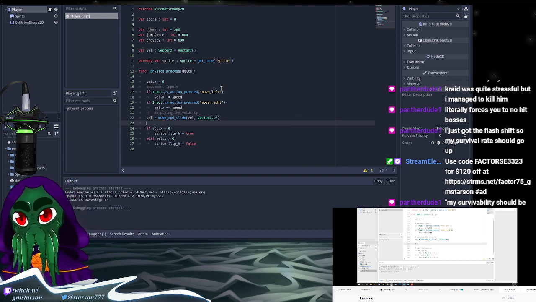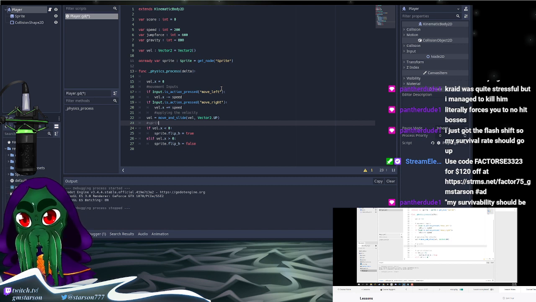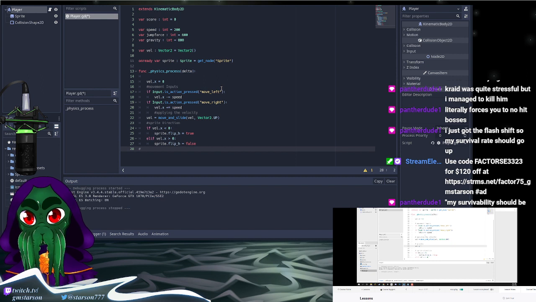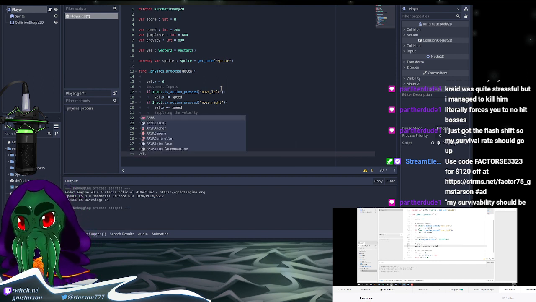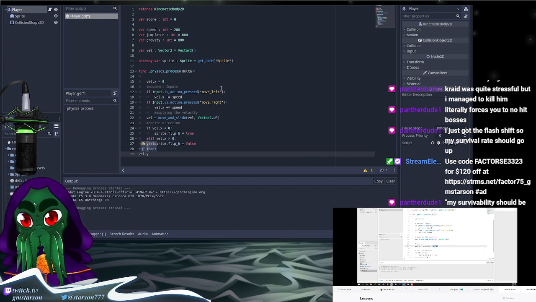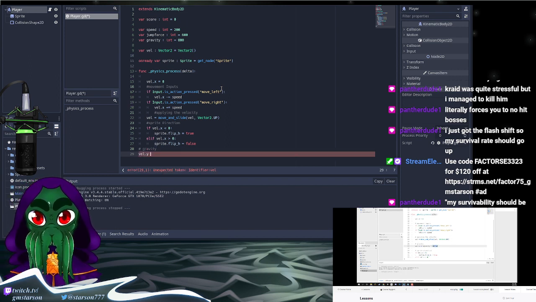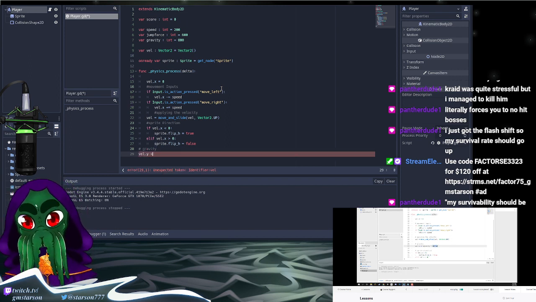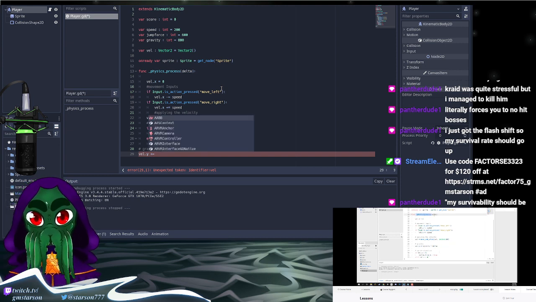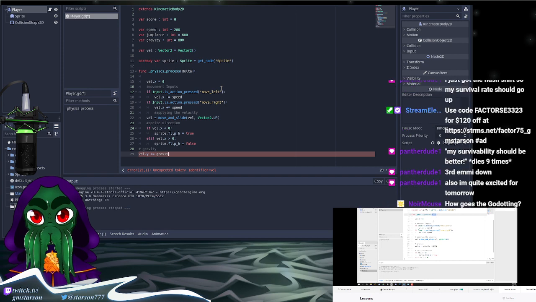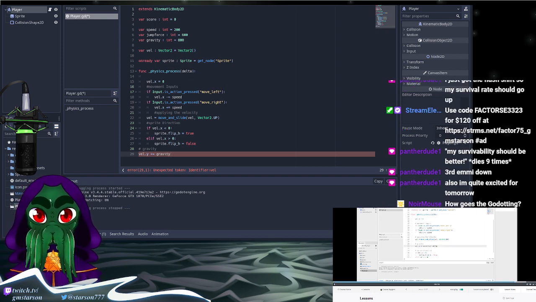Now what we want to do is gravity. For gravity, this is going to be pretty straightforward. We're just going to get our y velocity and add on the gravity multiplied by delta. And delta is pretty much the time duration between each frame. Since this physics process is being called 60 times a second, this delta is going to be pretty much 1 divided by 60.